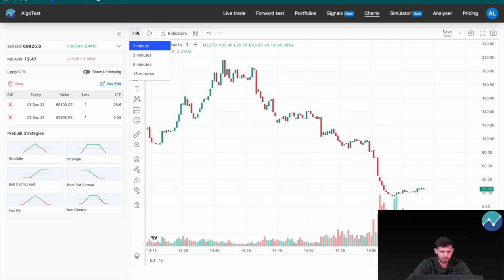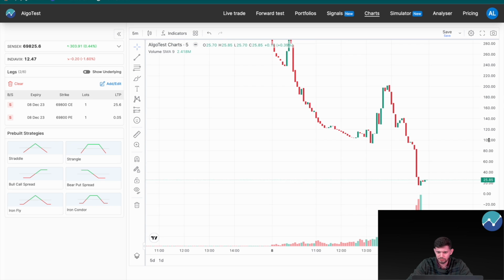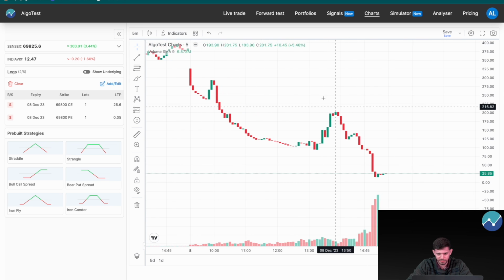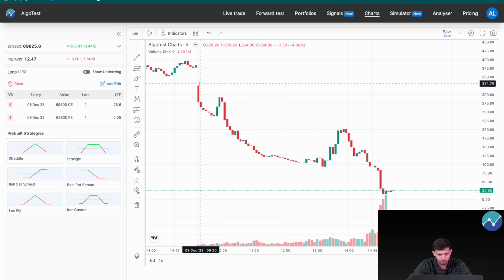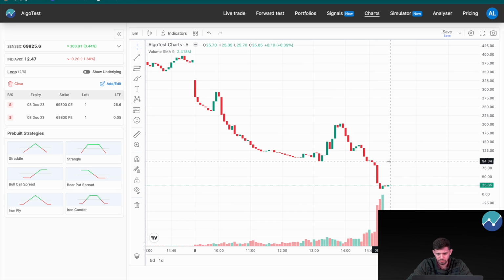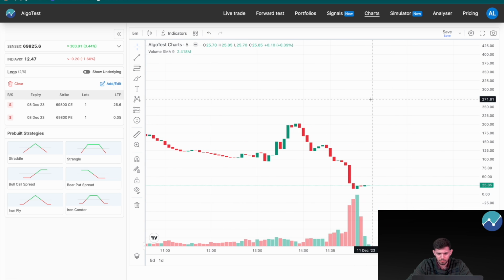So this chart is of course a TradingView chart, and it's something that you're probably very familiar with already. This is where it opened. It opened at around 326 rupees, and by the end of the day it decayed to around 25 rupees or so. So you can track whatever legs you like.